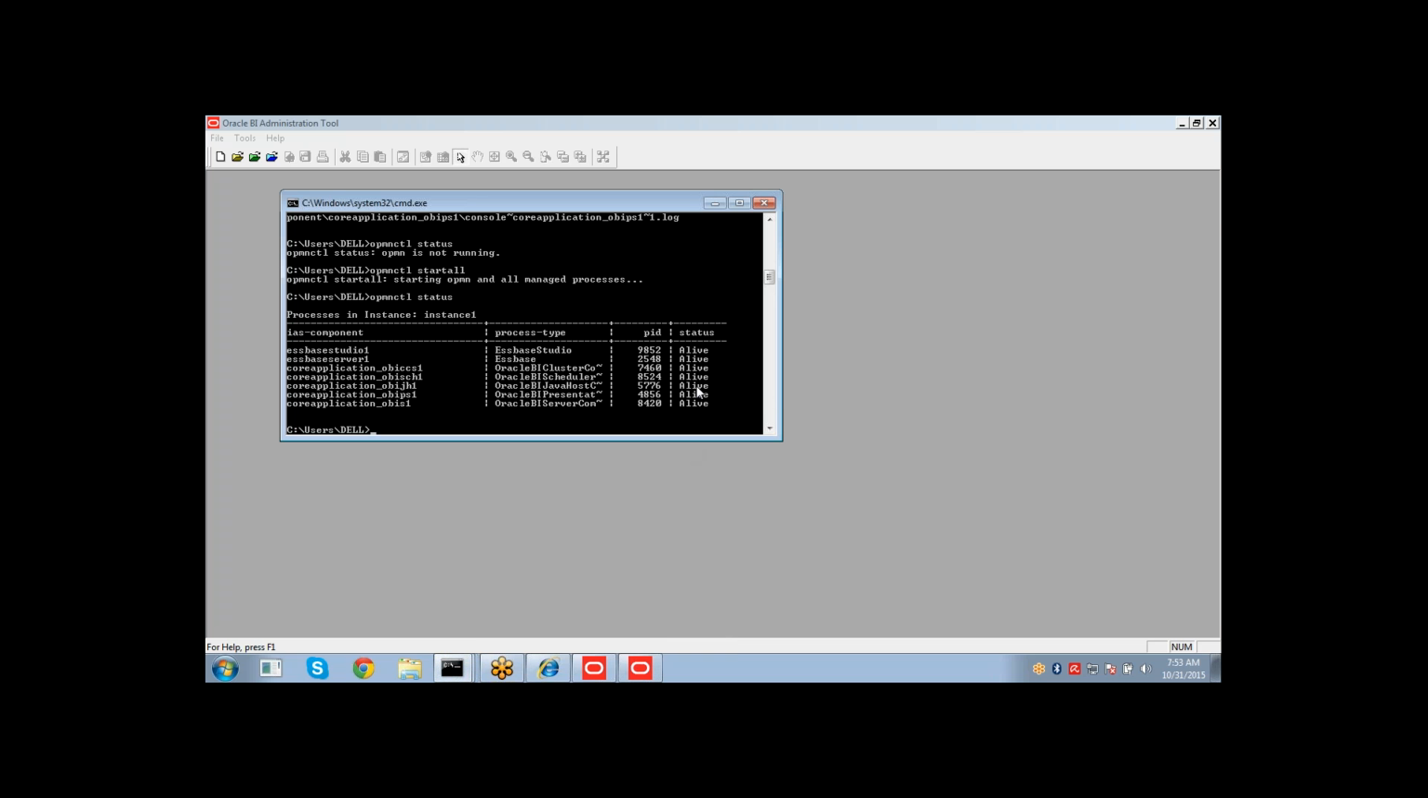So I have started the services and the services are up and running now. You can see the status using this command OPM and CTL space status, and all the services are up and alive. All the system components are alive. And now let us open the repository which we developed recently in the online mode.